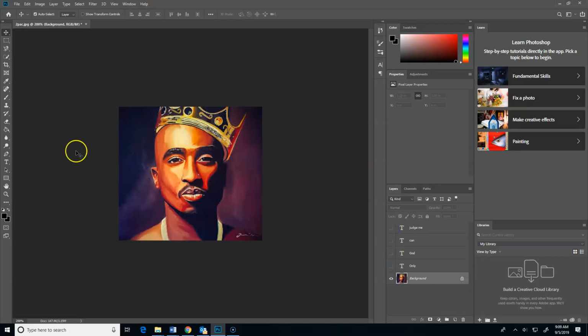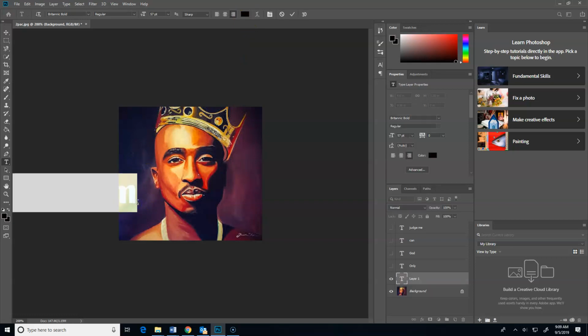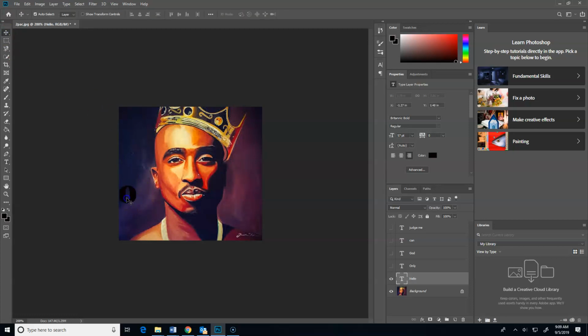And so with that font, you're just going to go here. Make sure you choose a big, bold font. You're going to want it to be black, and you would type in here and just type what you want it to say over your photo. Go to your move tool, and then you can move it. I'm not going to use that, so I'm going to hit delete.